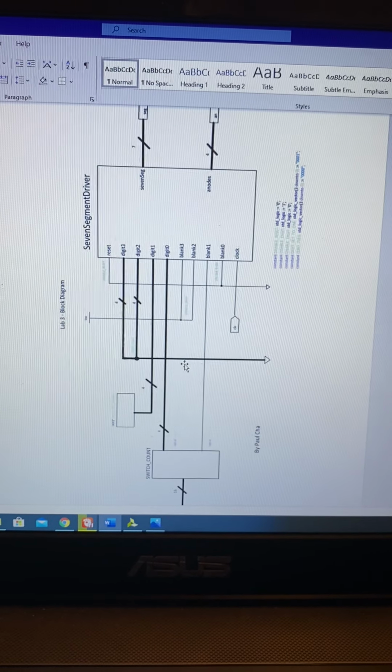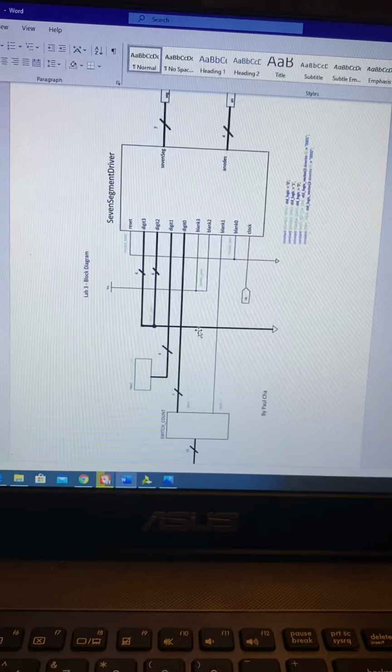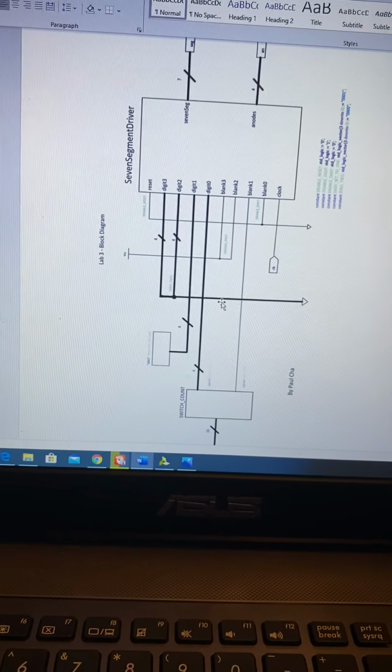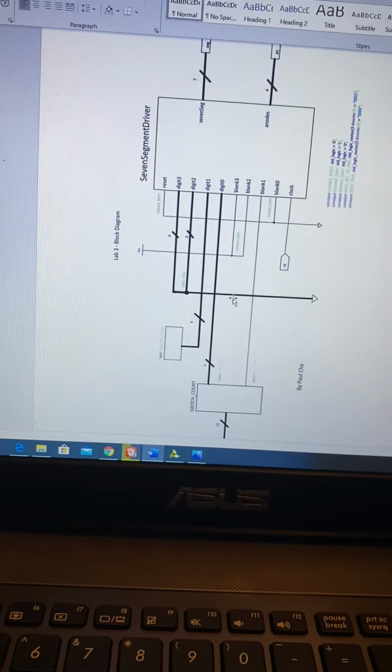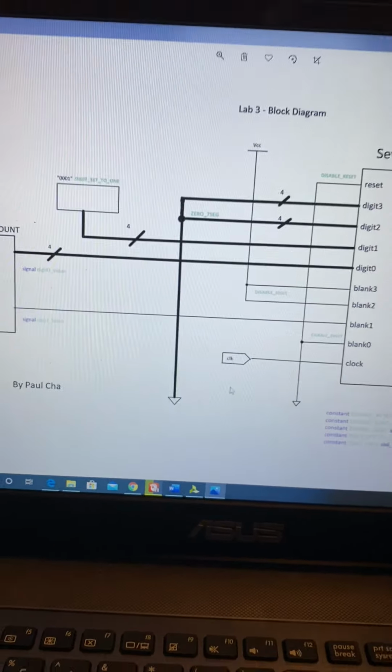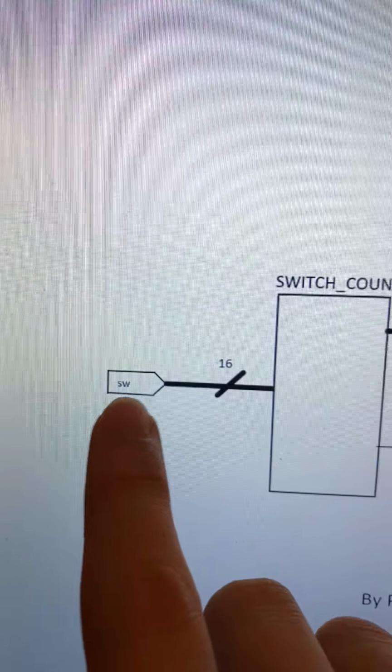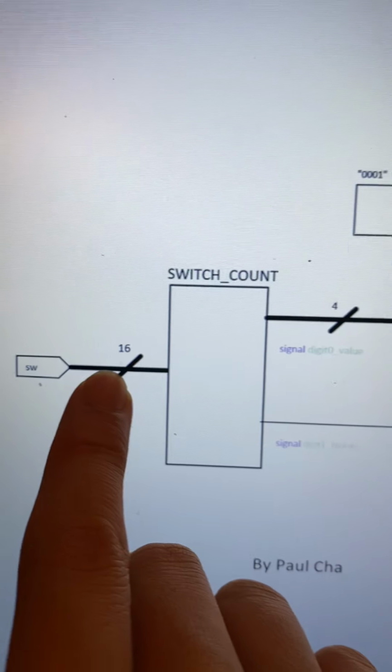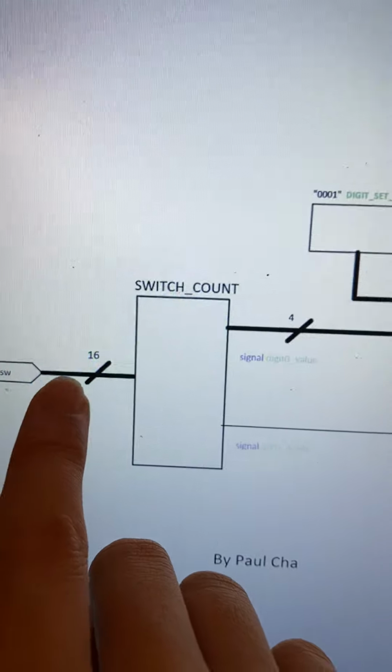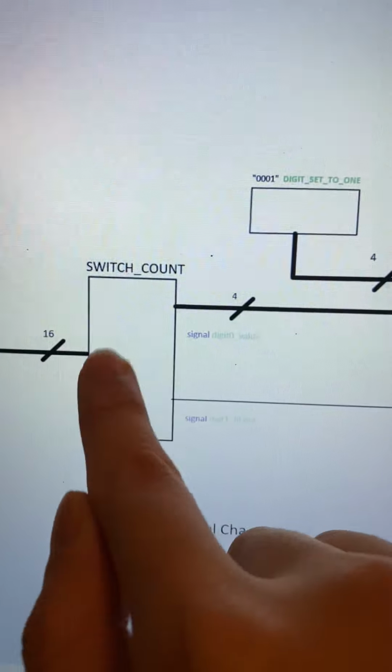Here's the block diagram, but I put it in vertical because it was too big. So I'm just going to go over the block diagram right here. As you can see, we have the switch, and I made the lines thicker. The switch input goes to the switch count.